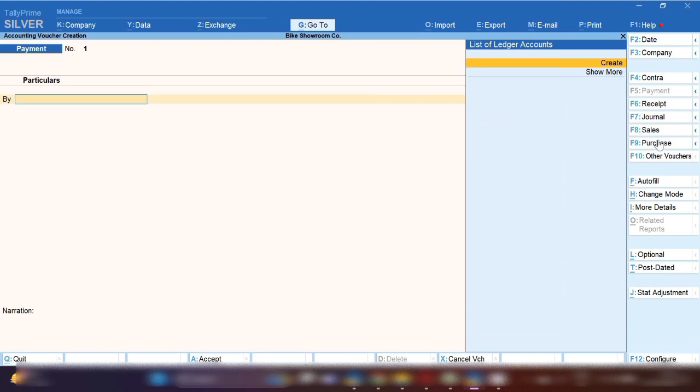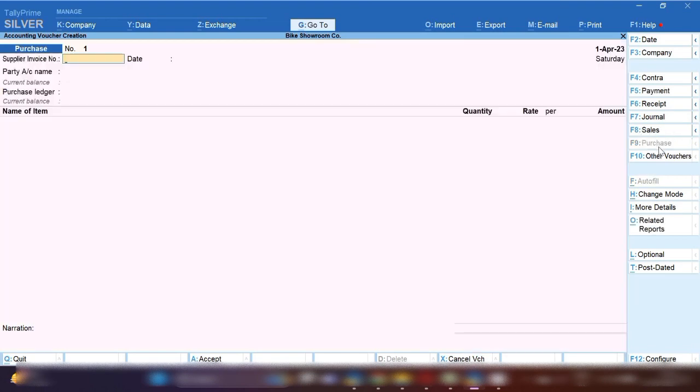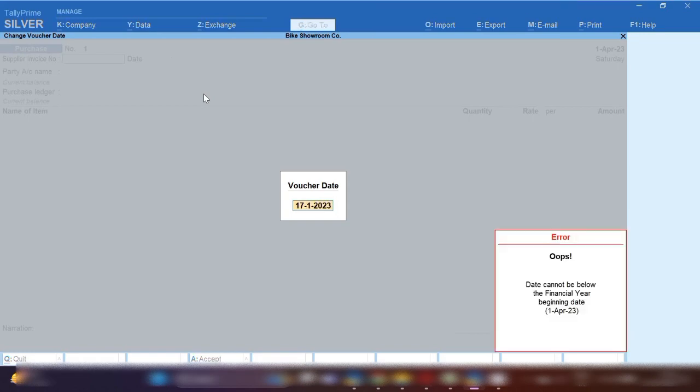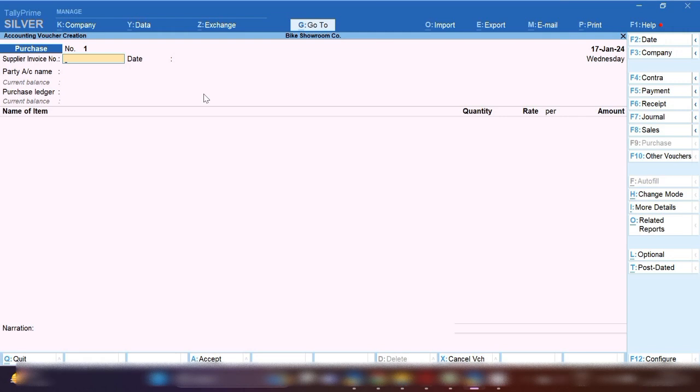From the Gateway of Tally press V, and from the right hand side we will select the purchase voucher. So first we will purchase a bike. By pressing F2 you can change the date on which you purchased, and in the supplier's invoice number fill in your supplier's invoice number, and in party account name by pressing Ctrl C you can create your party ledger.